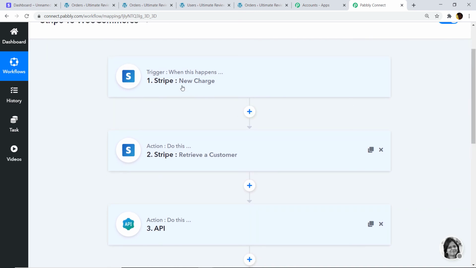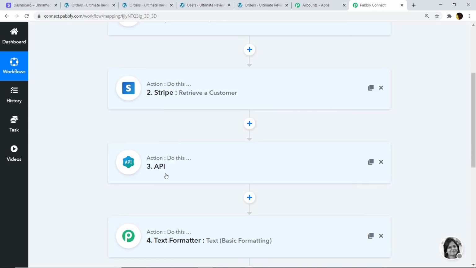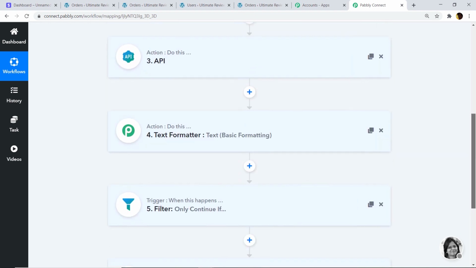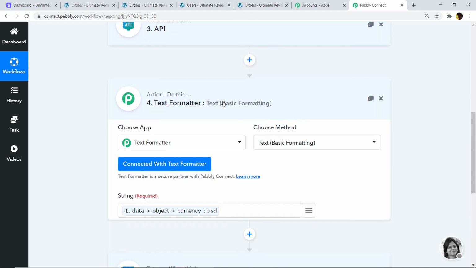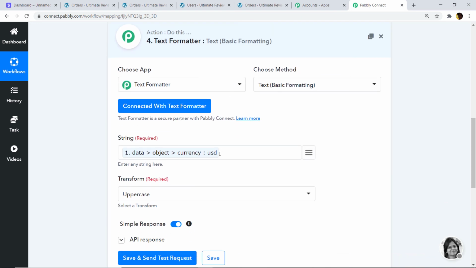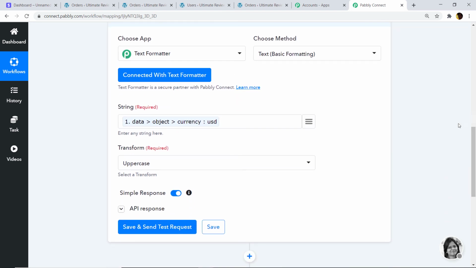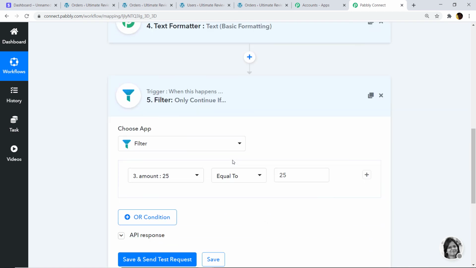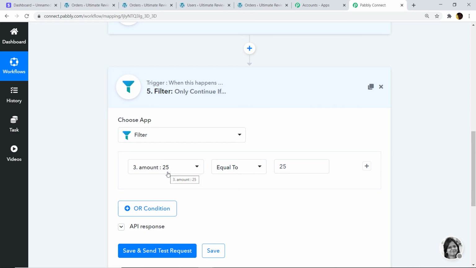First you integrated Stripe to Pabbly Connect, okay, and then you have retrieved the customer, okay, and then you have added the API to trim the amount, okay, interesting. Then you have used the text formatter to change the casing from United States dollar to upper casing, okay, interesting that also. So coming to filters, we have made a filter that restricts it so that only a particular amount, in this case $25, not less than or bigger than, will pass through the system. Only $25 will pass through the system.